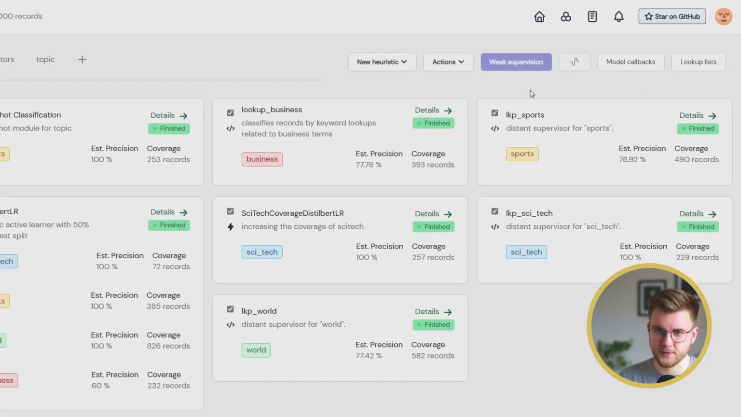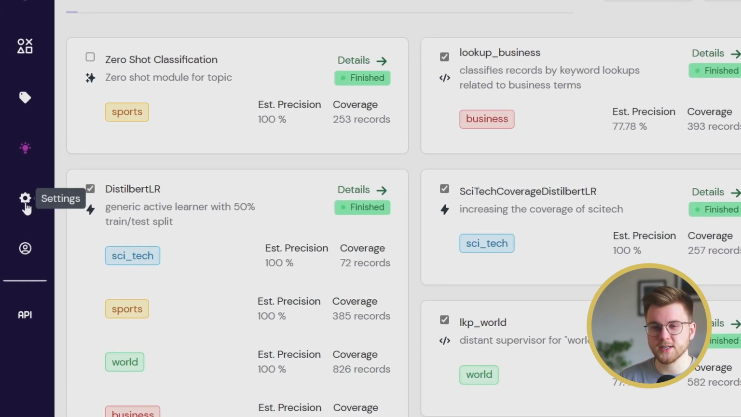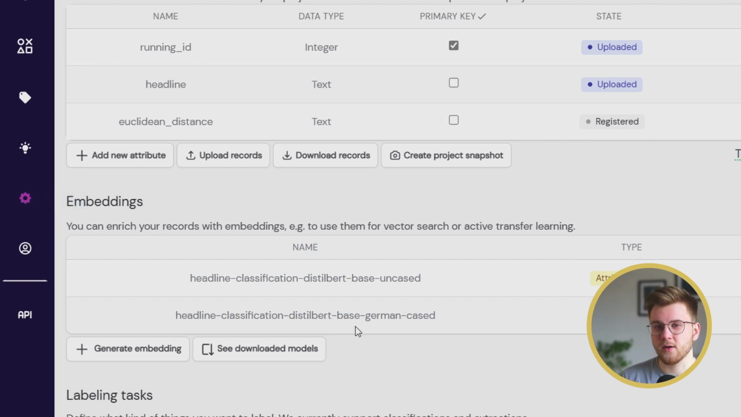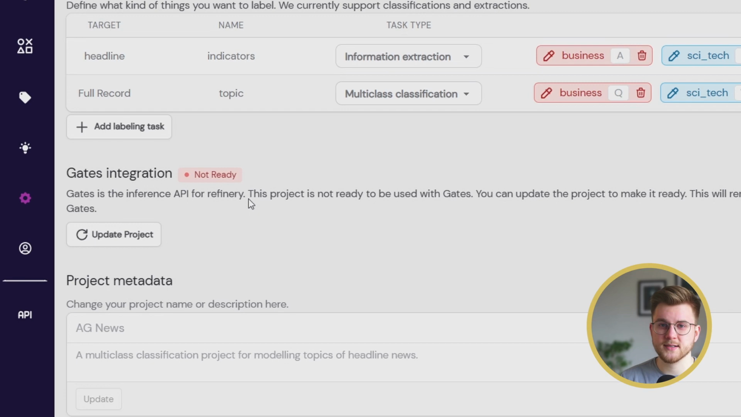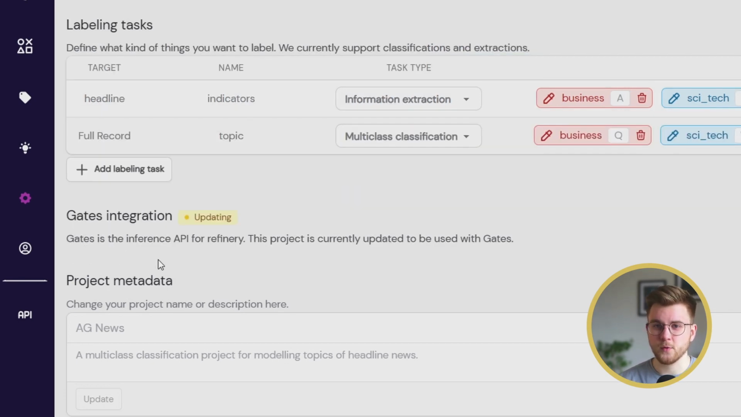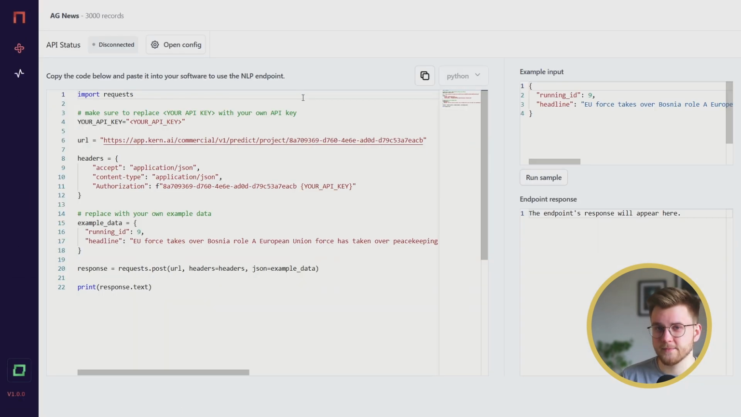weak supervision. On the settings page, we can check if our project is then usable via the Gates API. If it is not, you will see a refresh button here, which you can click, and Refinery will automatically set up everything for you. You can then go to Gates and check out the project there.